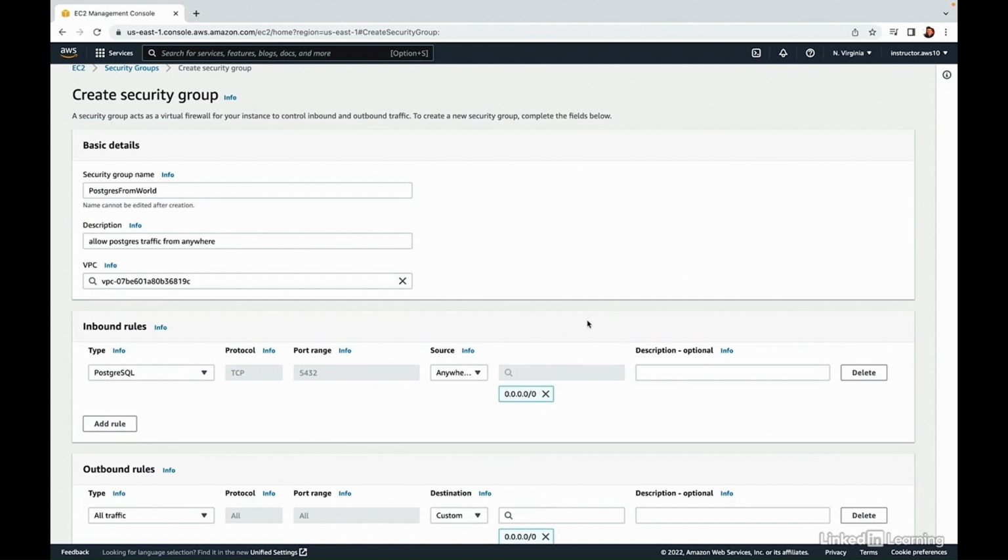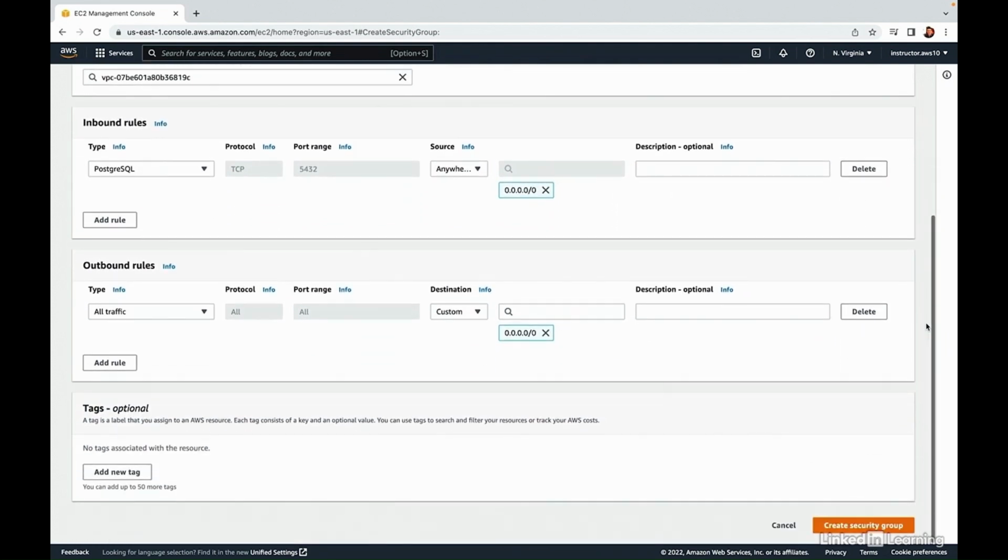Now again, that's not how I would set up something in production. I would normally have the database in a private subnet and only allow world traffic through, say, to an application server that can talk to the database. But for our demo, that will work just fine, so click Create Security Group.